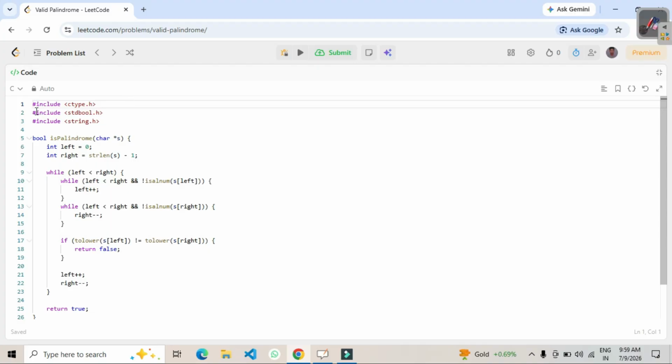Then we have declared another header file, stdbool.h. This library allows us to use true, false, and bool. So instead of using numbers like 1 and 0, we can use true and false. On the third line, we have declared the header file string.h. This library contains string functions like strlen, string length, and string concatenation, where strlen finds the length of the string.